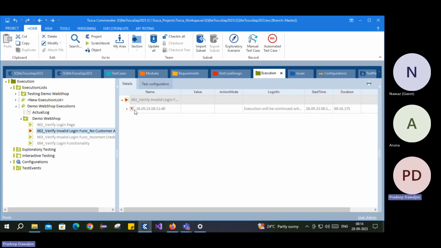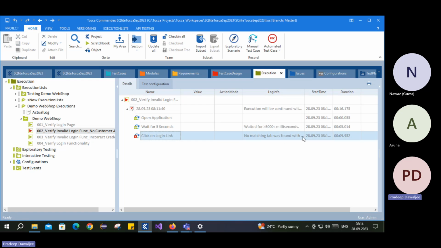And now if you see the failure one, click on login has failed, no matching tab was found. Now you know the reason, right? I have just said it. So what could be the reason for this? Anyone? Browser extension? Yes. So this second test case was executed on Edge. So how would you know?